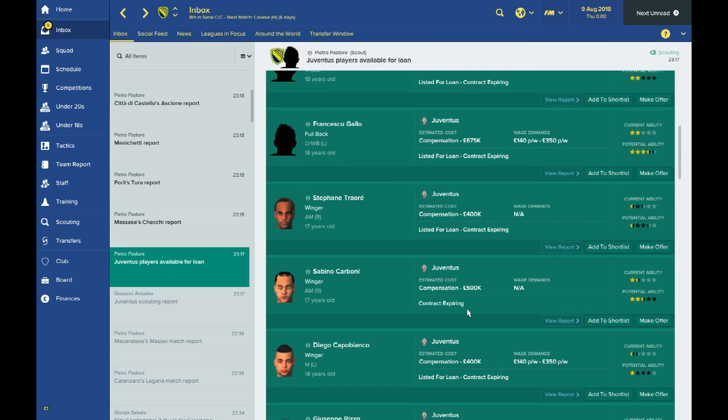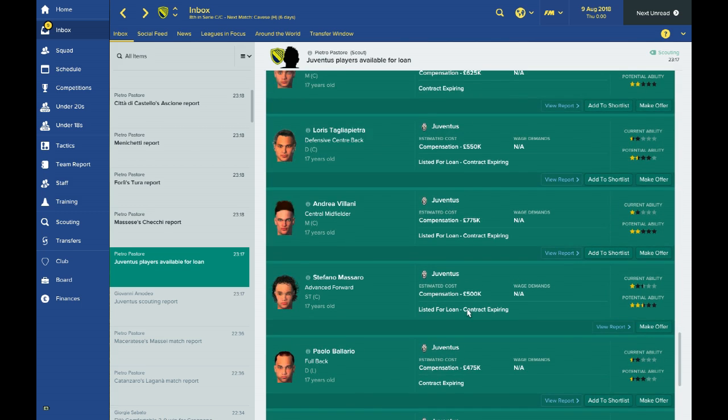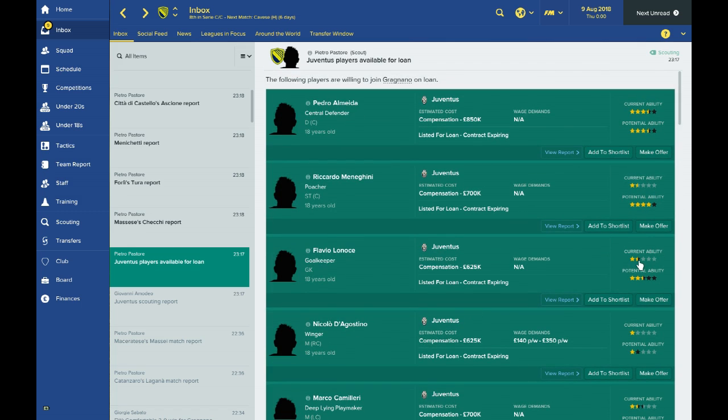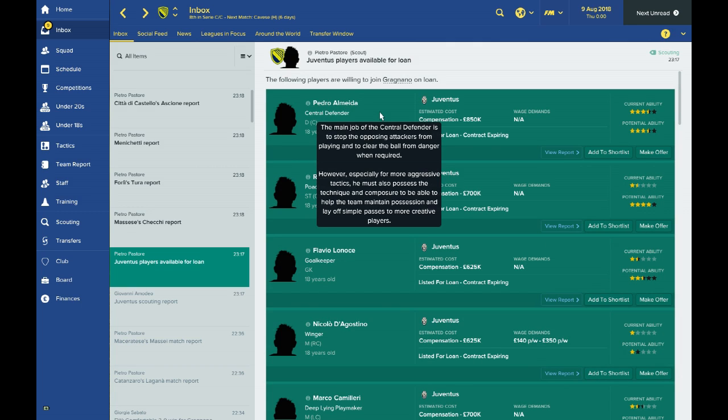But the good thing about using this method, guys, is that it's really quick, and you can also just keep flicking through all the players. Obviously we're mainly just having a look at the current ability of the players, but it's a really quick way to have a look at some really decent players for your non-league team.